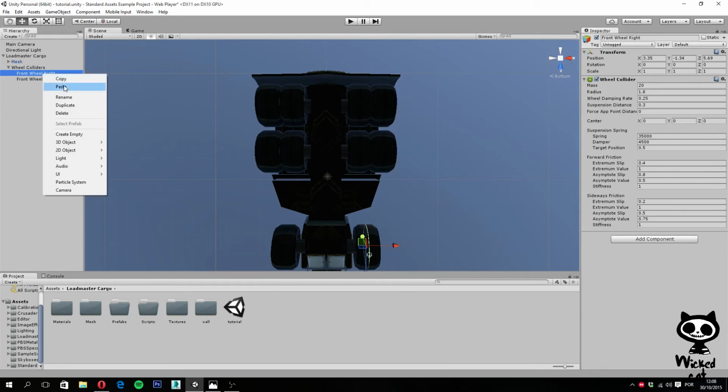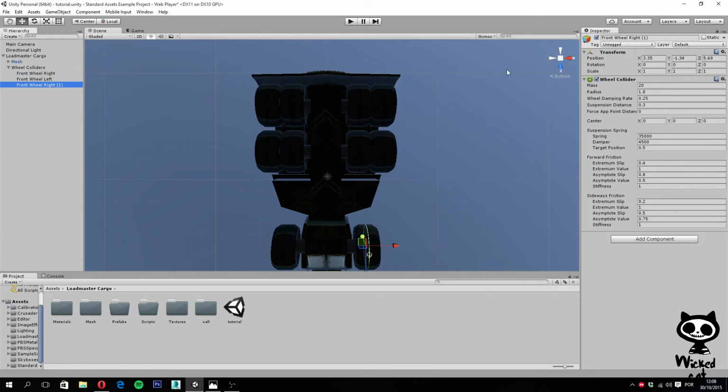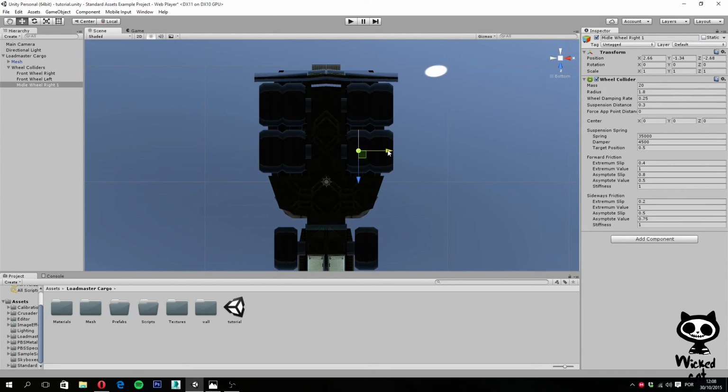So what I'm going to do, again, I'm going to copy, I'm going to paste it. This time I'm going to set, this is the middle wheel right, let's call it 1, and where is the mouse, right here. Okay, so let's change this to here, yes. Better right here. I'm going to do this again, copy paste, and now I'm going to change the name to middle wheel right 2, and I'm going to place the wheel on the position I wanted.